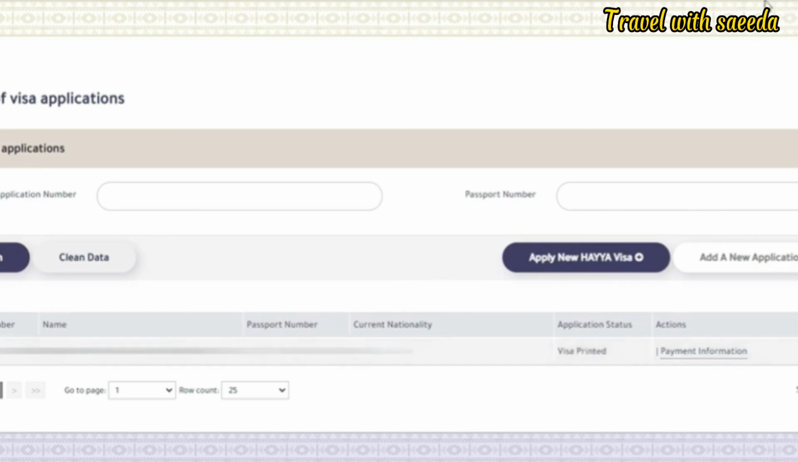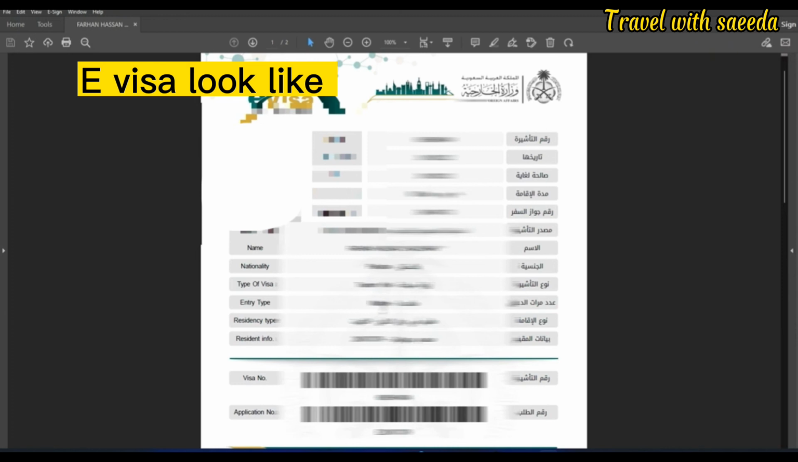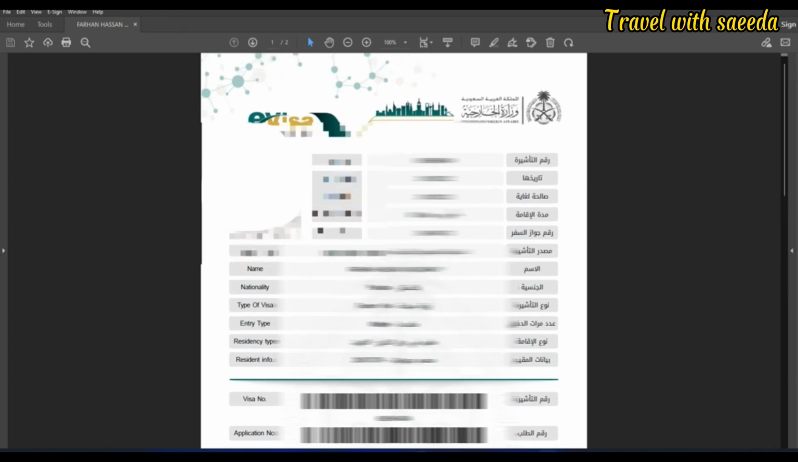Now I will show you what the eVisa looks like. This is the eVisa. I hid the picture because it is not allowed to show pictures and your personal information on the YouTube channel. So I hid all these things. But you see, the eVisa generally looks like that. I completed all the information.